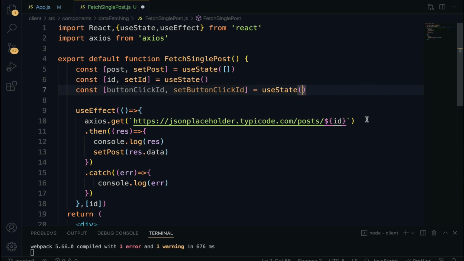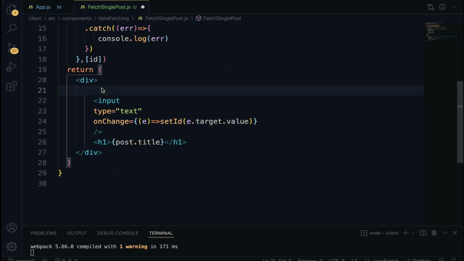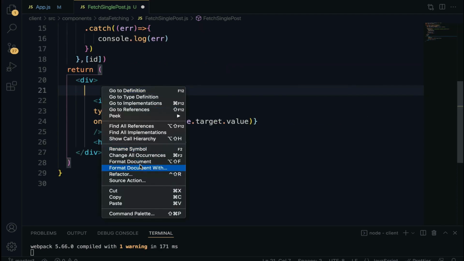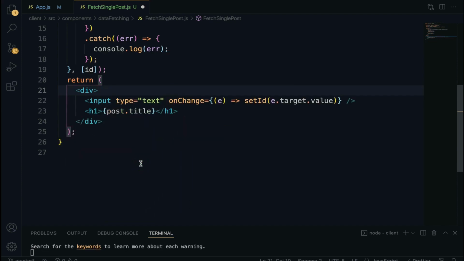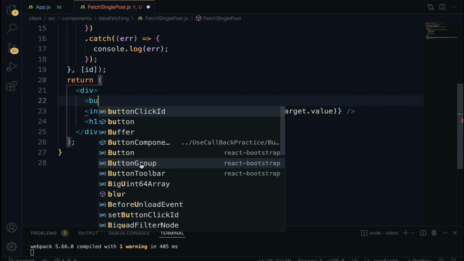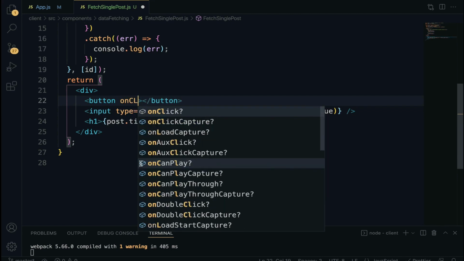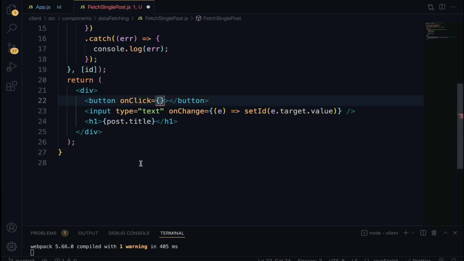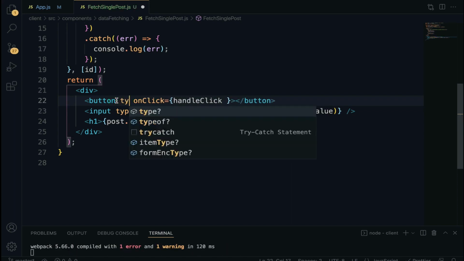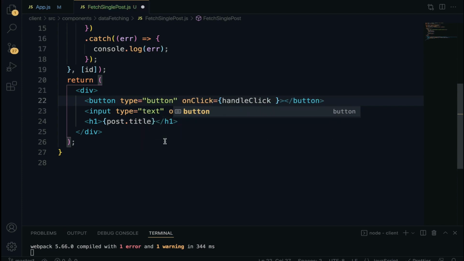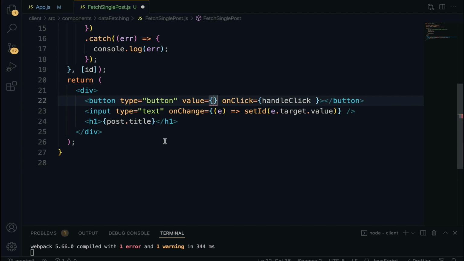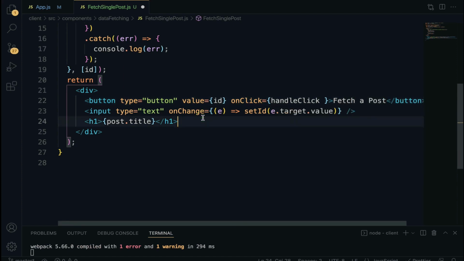And so let's quickly implement the button. Alright, so before we proceed, we have to format the code to make it look clean a little bit. Beautiful. So now we are going to have the button over here. On click of this button, we want to invoke a function. And the name of the function is handle click. And so the button type is equal button, and then the value is going to be ID. And right within the inner text, I'm going to do fetch a post. All right, we are good to go.